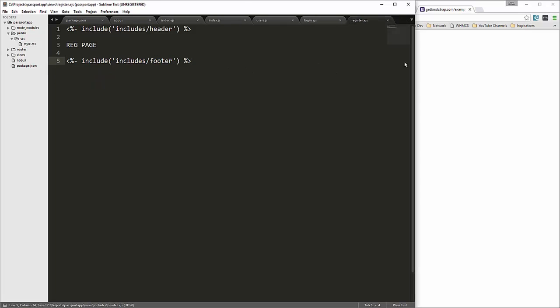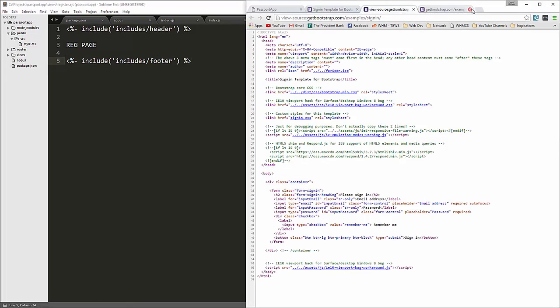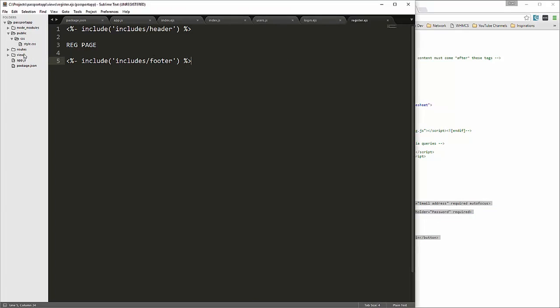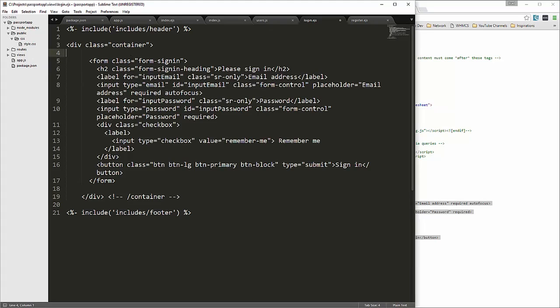Alright, and then we just have to add that to the header. And then we'll go back to that template source code, and we're going to grab from this container to the ending container div. Okay, we'll copy that. Let's go to login.ejs and paste that in right here.